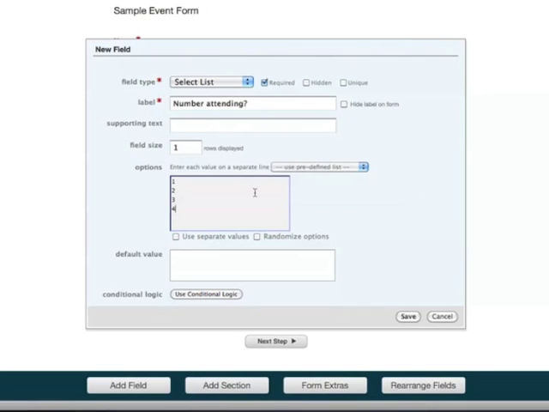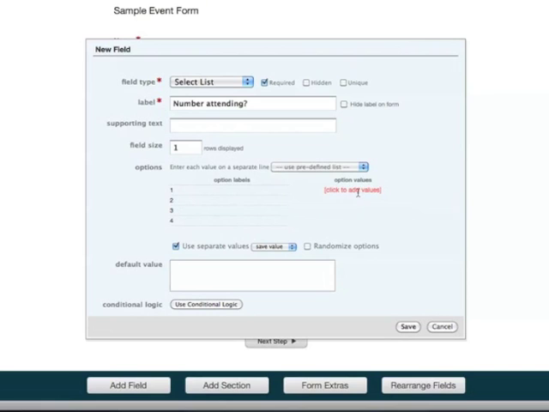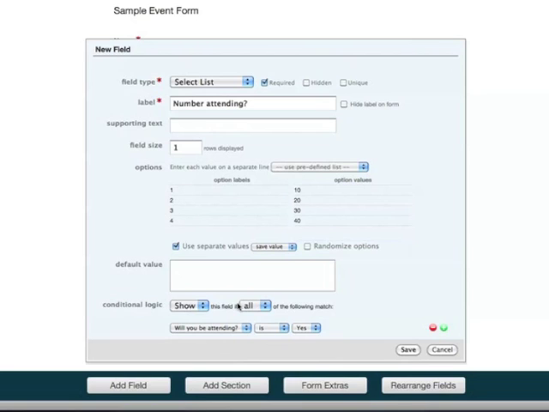Now we also need to associate a price with each of these guest totals. So to do that, we'll click on the box for use separate values. And let's say each ticket costs $10. So we'll enter a value of $10, $20, $30, and $40. We'll now use what's called conditional logic by clicking on the conditional logic button at the bottom.